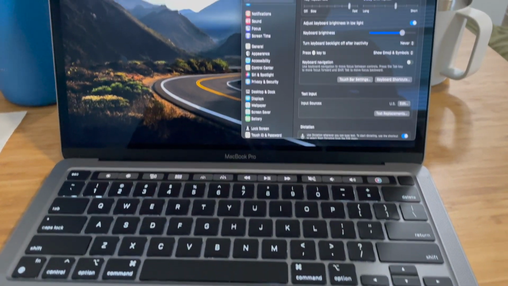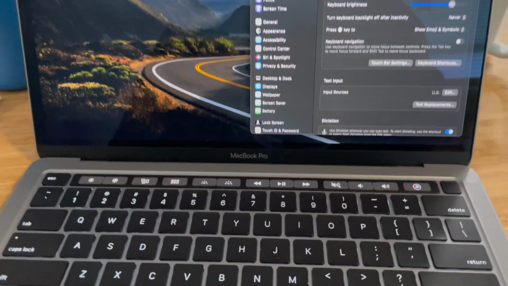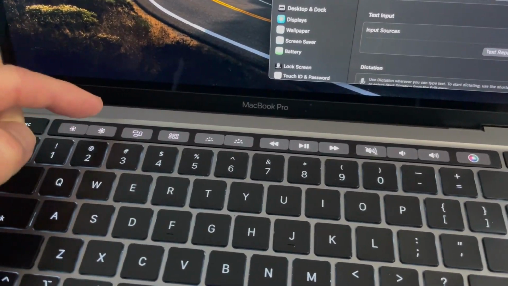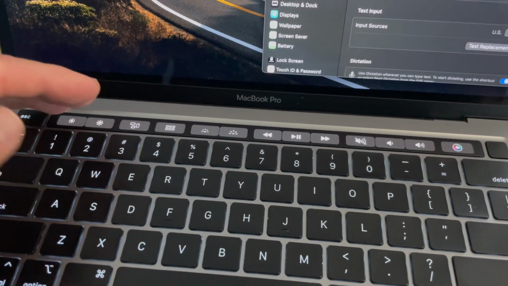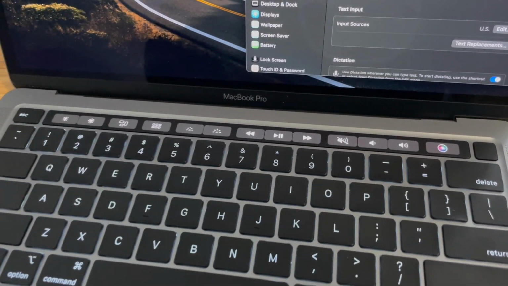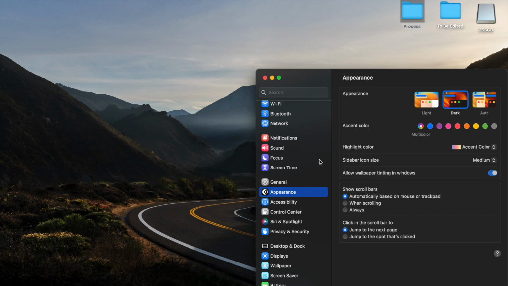Hey friends, working on my MacBook Pro today, and one of the cool features of these newer MacBooks is this touch bar up here. In today's video, I'm going to show you how to adjust that so you can have very specific buttons on that specific touch bar. Let's jump into it.